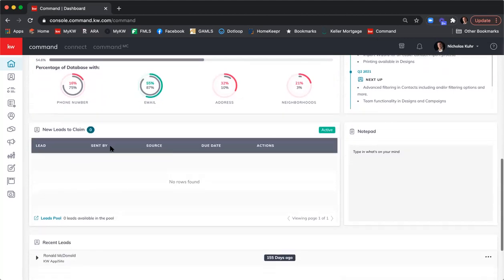Scrolling down, I have new leads to claim. So I don't actually have any new leads, but if you are running a lead generating campaign and those leads are coming in through Facebook or Google AdWords or any other lead generation campaign that you have, they're going to show up here. And if they haven't been claimed, I can come in here and I can claim them. This again is to make it really quick and easy for you to see, oh, I have a new lead, and you can start that follow-up process and start establishing that relationship.